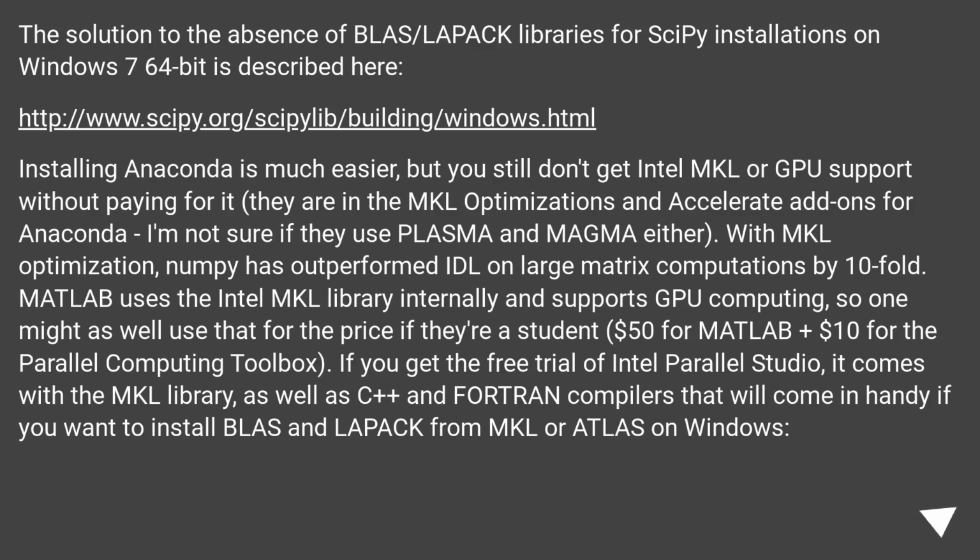MATLAB uses the Intel MKL library internally and supports GPU computing, so one might as well use that for the price if they're a student, $50 for MATLAB plus $10 for the Parallel Computing Toolbox. If you get the free trial of Intel Parallel Studio, it comes with the MKL library, as well as C++ and Fortran compilers that will come in handy if you want to install Blas and Lapack from MKL or Atlas on Windows.